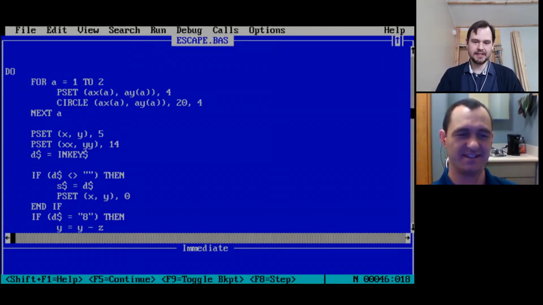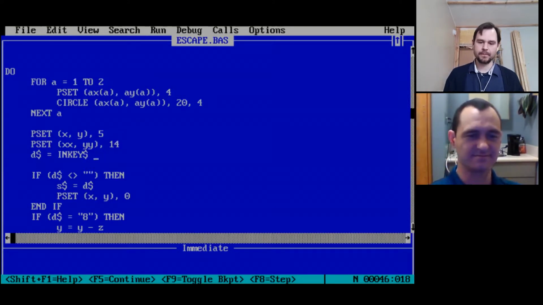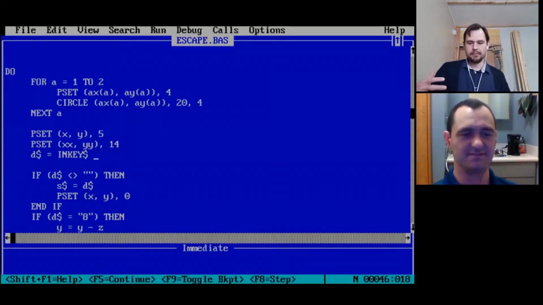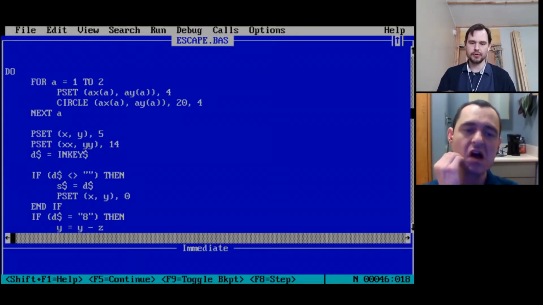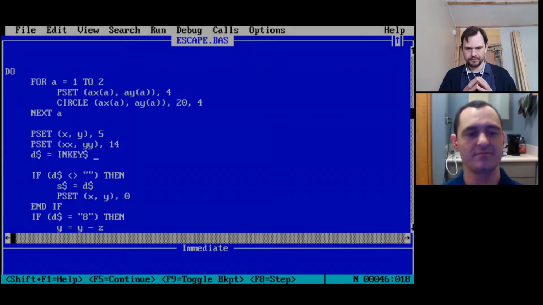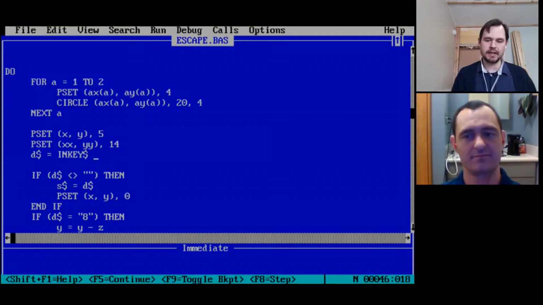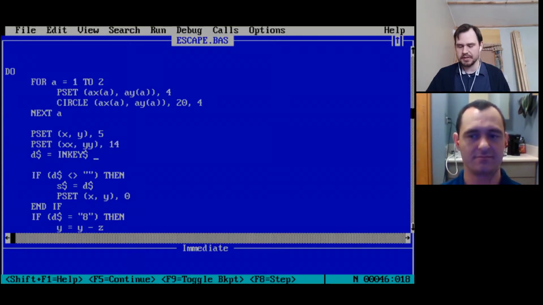Now D string equals in key string. That just accepts input. But if you don't hit anything, it actually just continues on. Normally we'd use an in key string in an empty do loop to capture keyboard input. But this is just, things can happen even if you don't hit a button. And I guess that's the circles moving towards you if you don't hit a button.